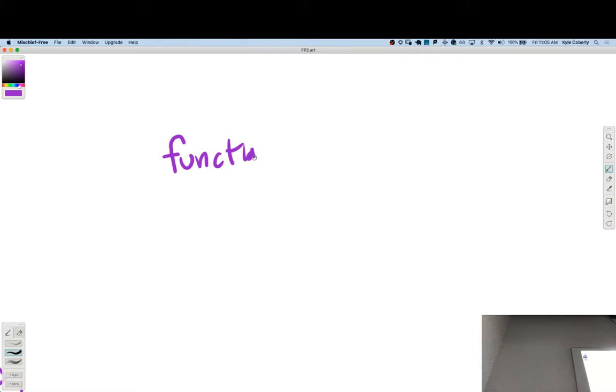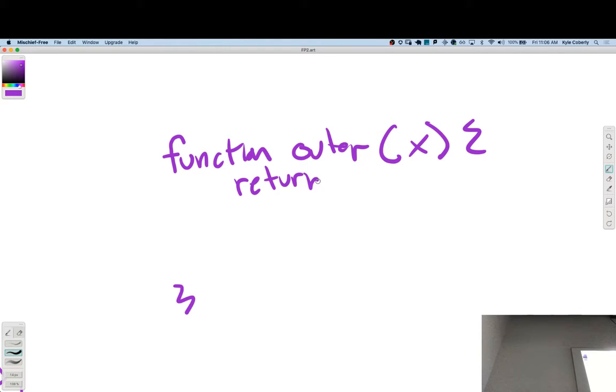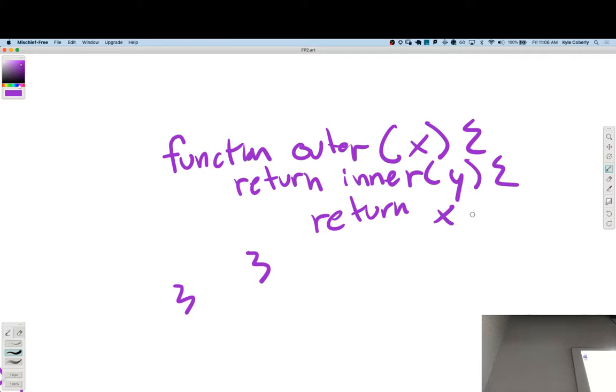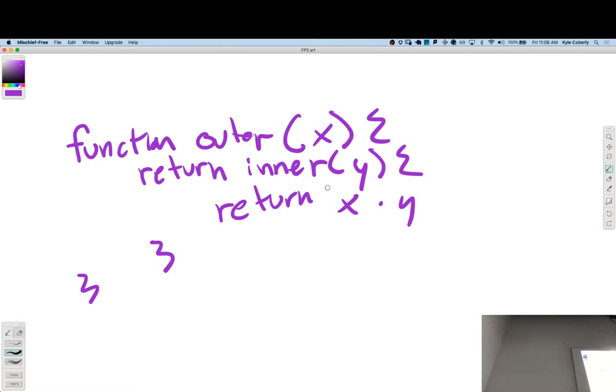Function outer, asking like X. Cool, then what? Return. That's the key part. Function inner. And then like yesterday we were doing something like return X times Y. Okay. And the reason that inner can see X is it accesses it via closure.